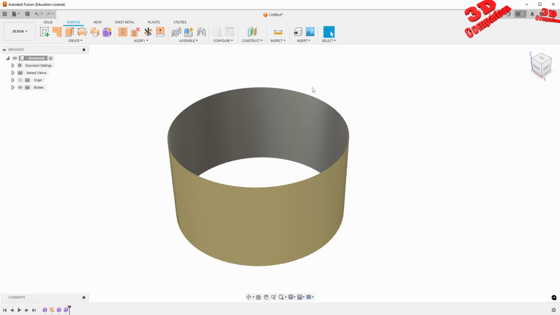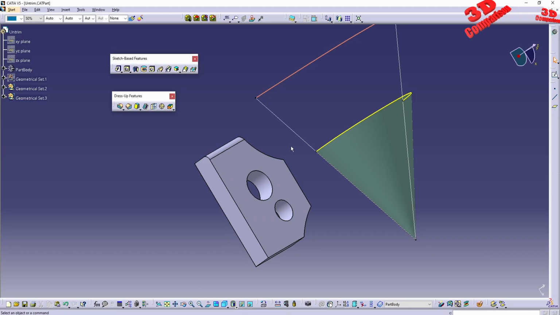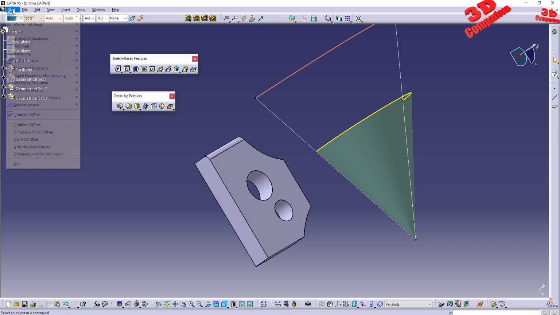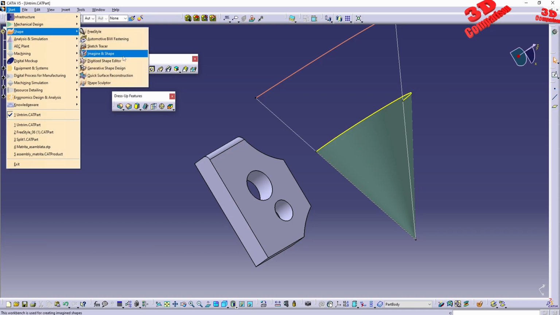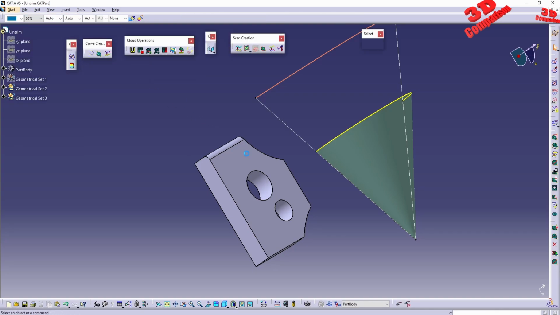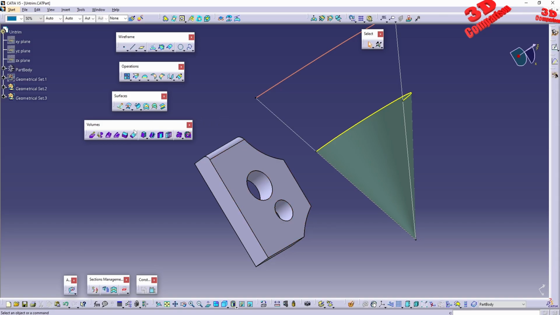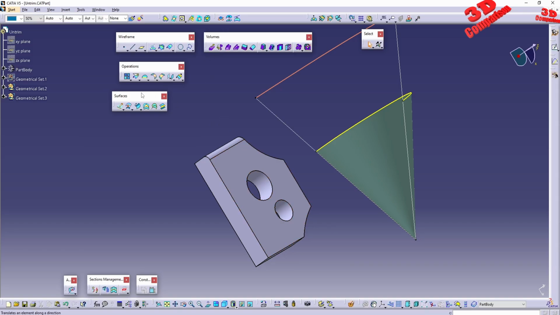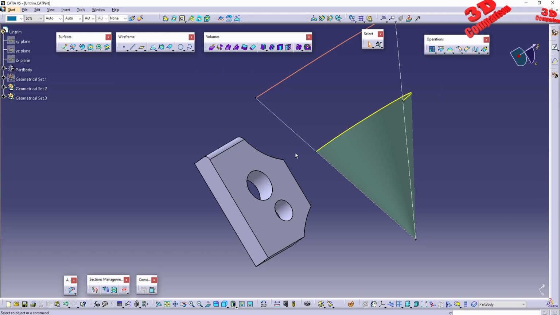But overall, I consider that Fusion's UI and workflow is a lot more user-friendly, because this is the main problem with CATIA: it is not user-friendly. The software looks the same, has had the same interface for almost the past 20 years, and it's quite hard for people that are just getting started to work with this, since the UI is so old within CATIA V5.